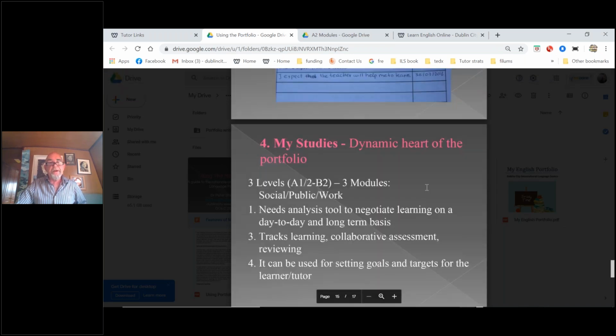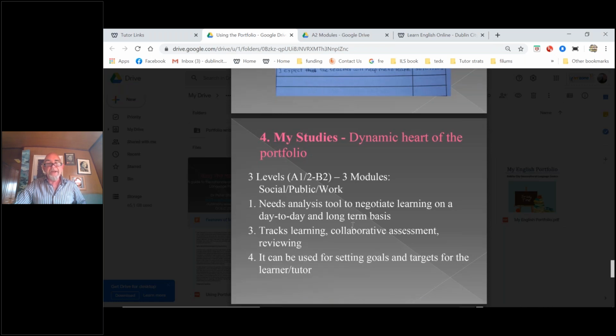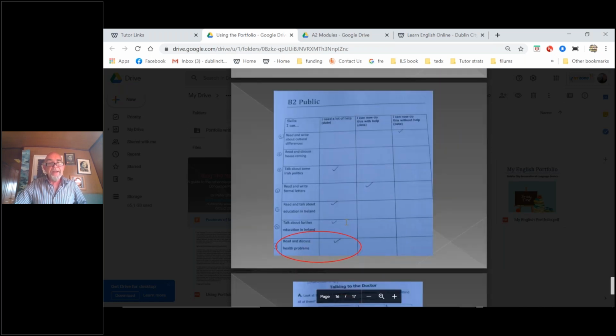The heart of the portfolio, and the part that I've already shown you in the A2 section, has 4 levels now, A1 to B2. The 3 modules and domains we've talked about: social, public, and work. It's a needs analysis, and you can negotiate on a daily basis. It tracks learning, and it can be used for setting goals, as we've said. So here we see an example from a learner's portfolio, and that's in the public domain, and you can see immediately where they are with those particular tasks.